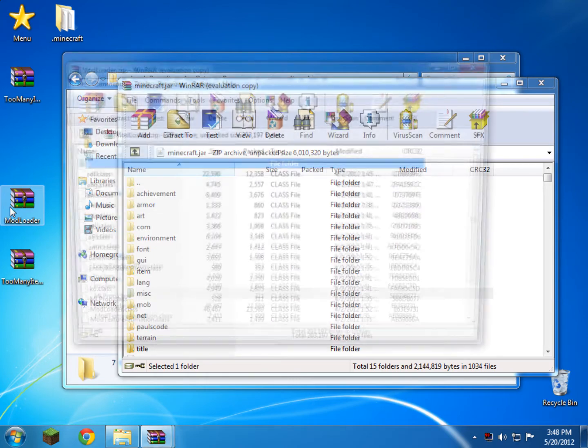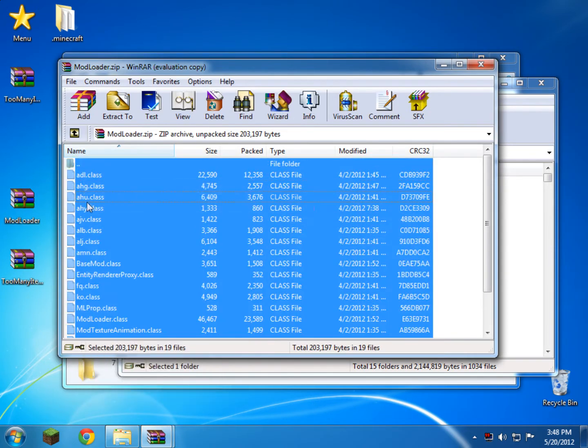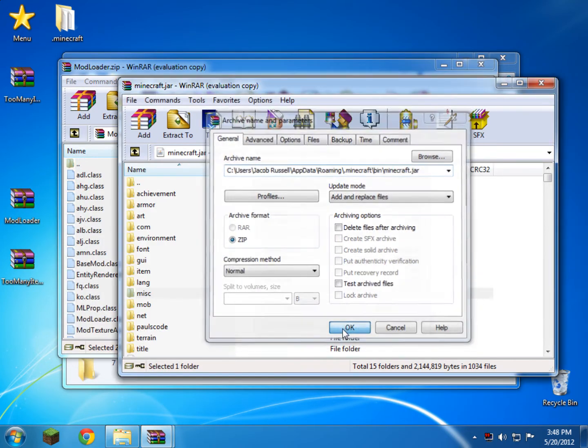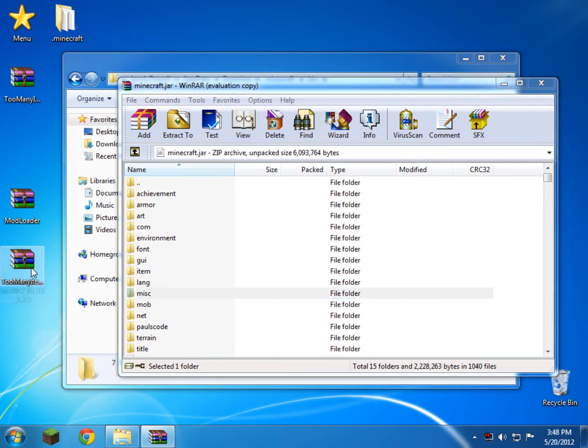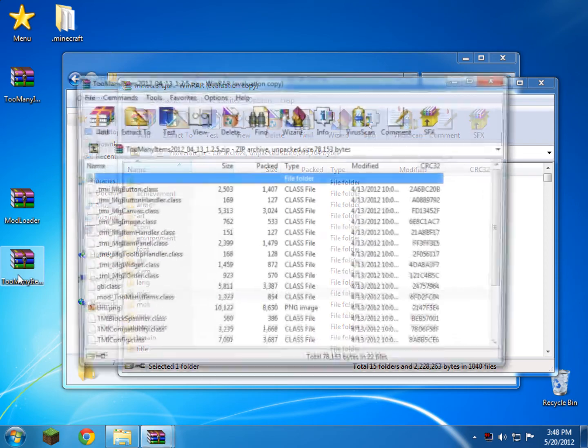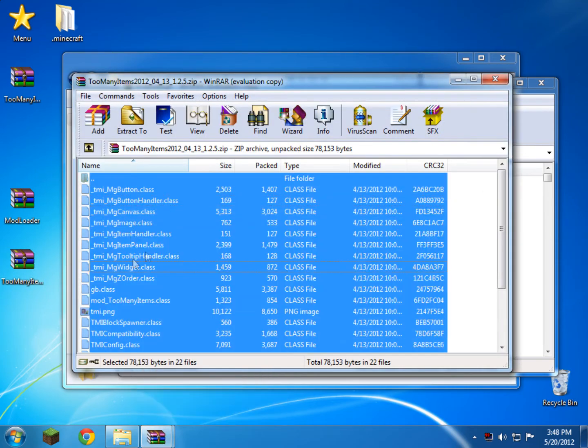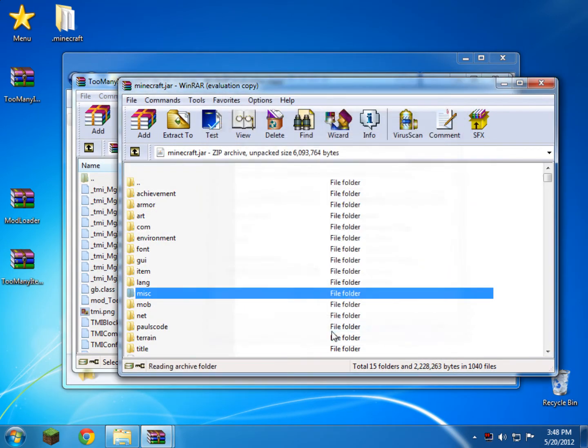Now you open up Mod Loader, right click, select all, drag and drop it over. Okay. Go ahead and close Mod Loader and open up the Too Many Items now, right here. Really easy. Right click, select all, drag and drop, press OK. And I'll go ahead and close Minecraft.jar.